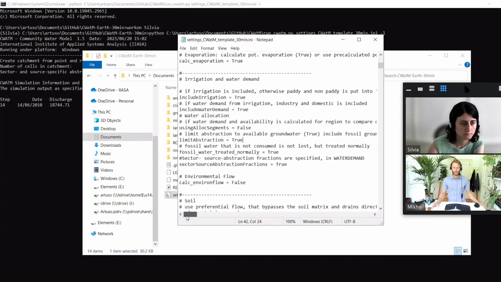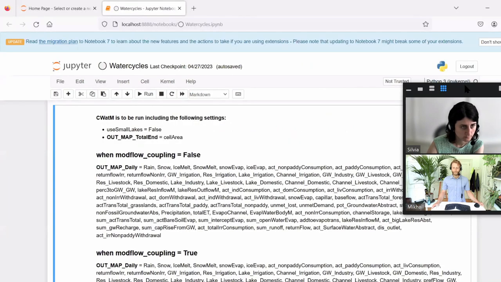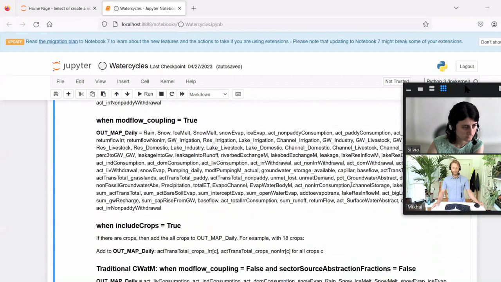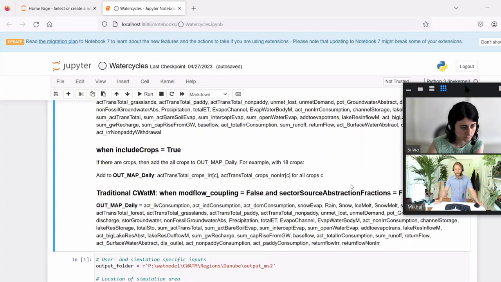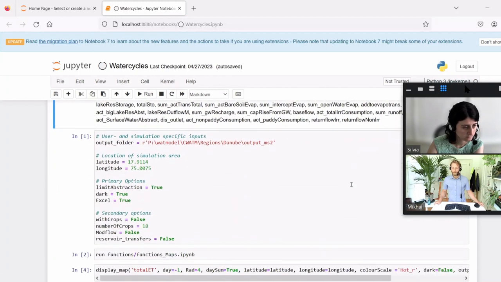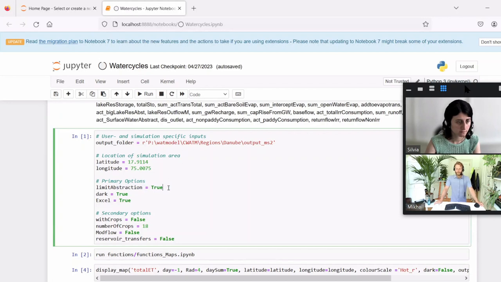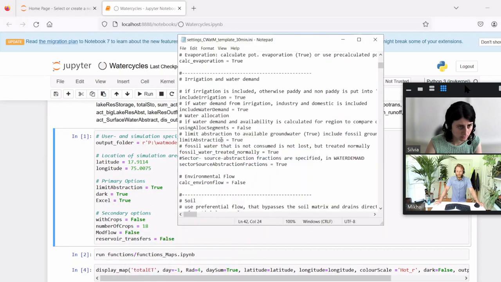So maybe let's go back to the Jupyter notebook and scroll down slightly. Right here we could, yeah, scroll down. This whole section. So limit abstraction equals true. We can set it equal to, I've just forgotten, is it false or true? I think it was true as well. Perfect. That means that no fossil water will be used in this simulation. While we're waiting, we can also update the output folder.